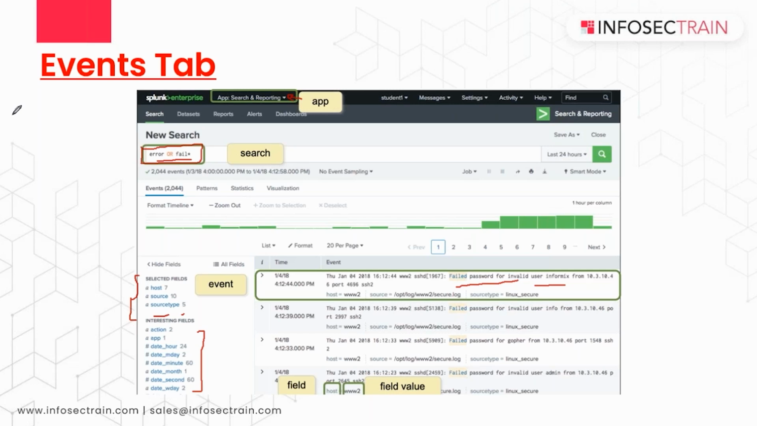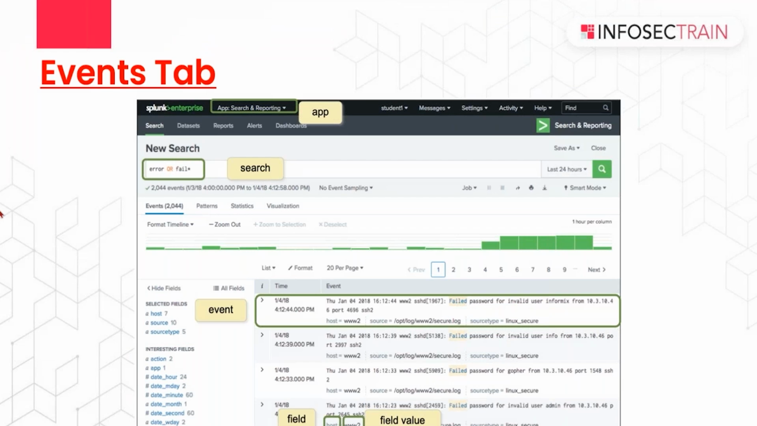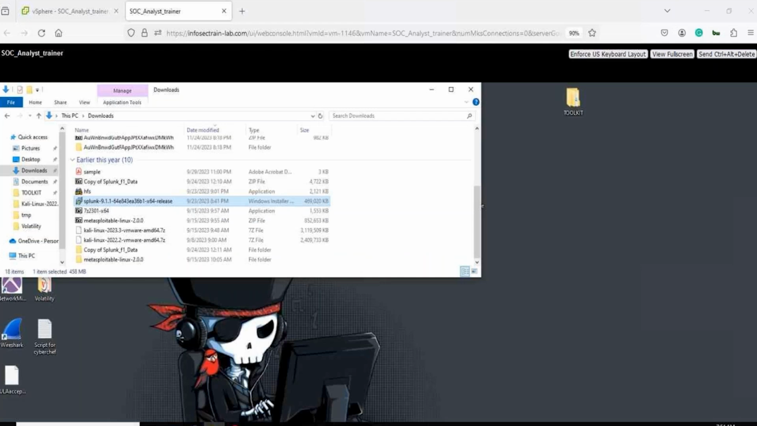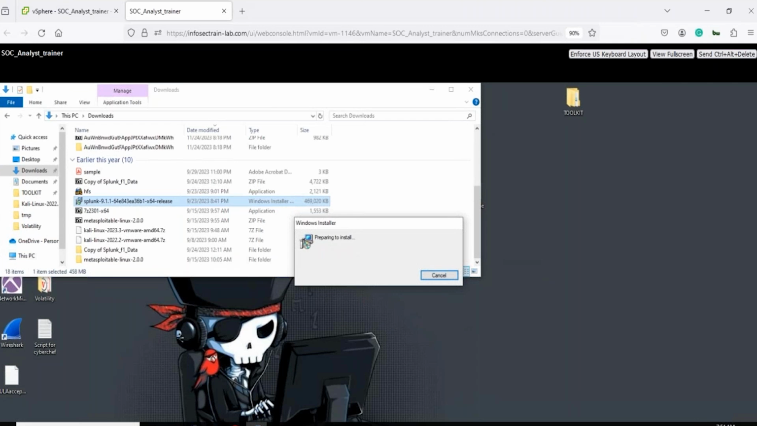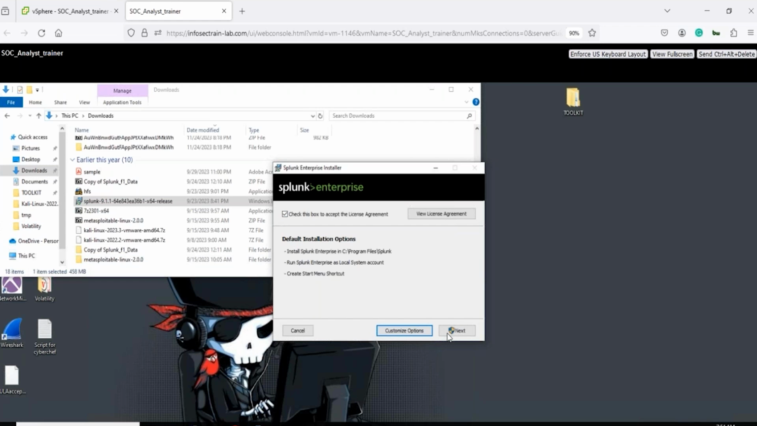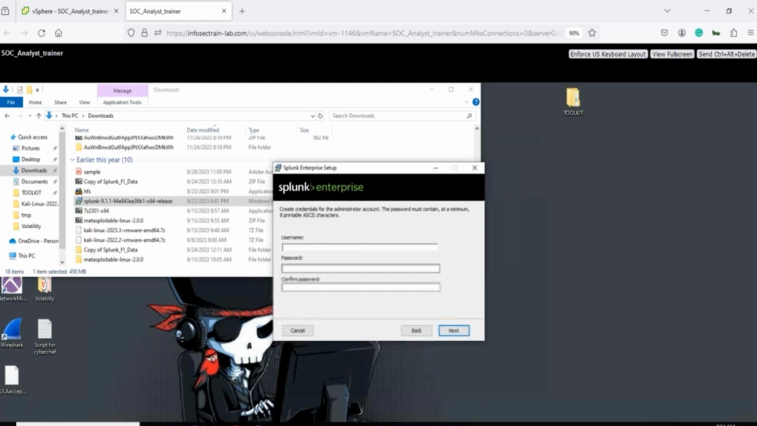Okay, so let me switch to my lab where I can show you these things. I have this software. We just double click it to install it. So next I'm showing you the installation. The username, you can give your own username over here.